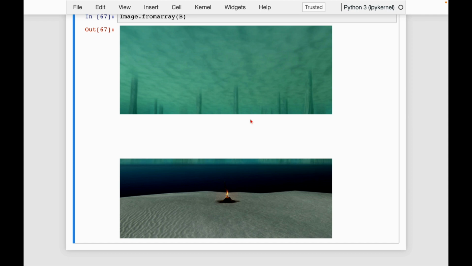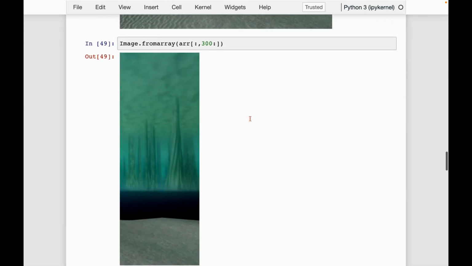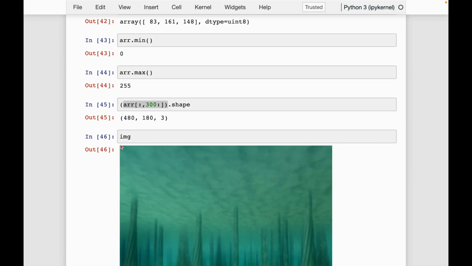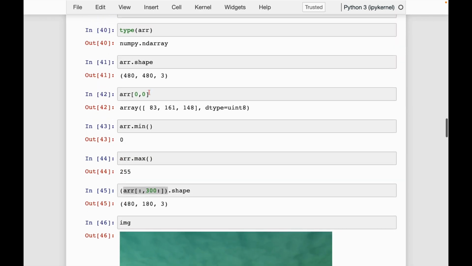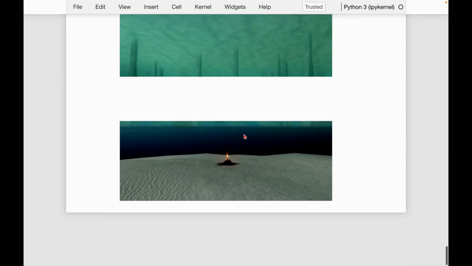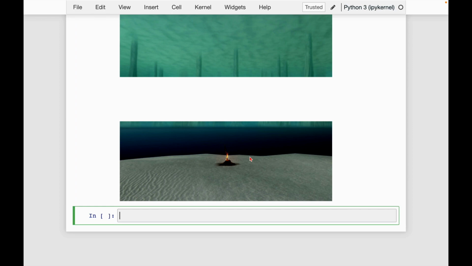Maybe last thing I want to show you, what if we wanted to change it to a color where the R, G, and B values are all different? One thing we could do, if you remember back to our previous video, we checked what the top leftmost color is. This is where we found it. We can see it's this 83, 161, 148. So I'm going to copy paste this color.